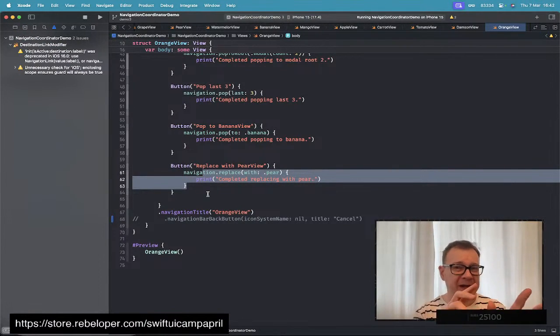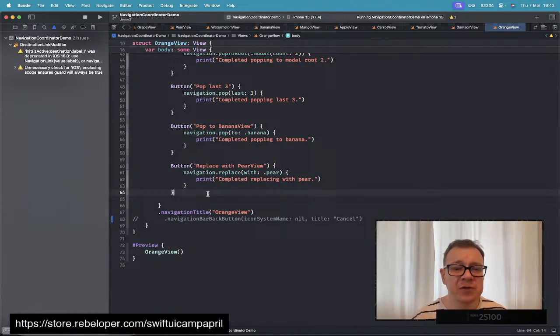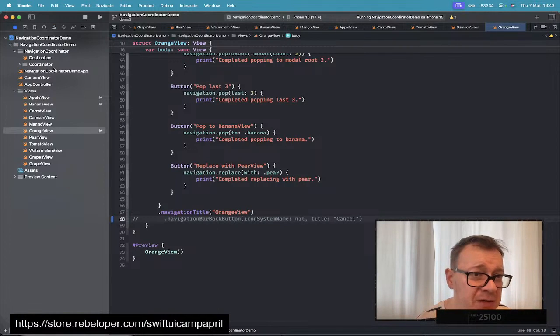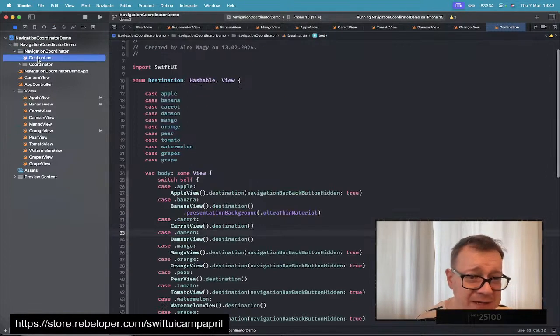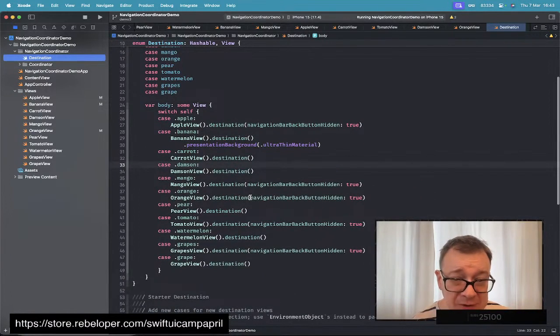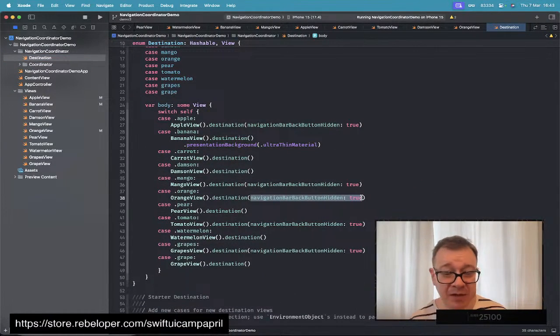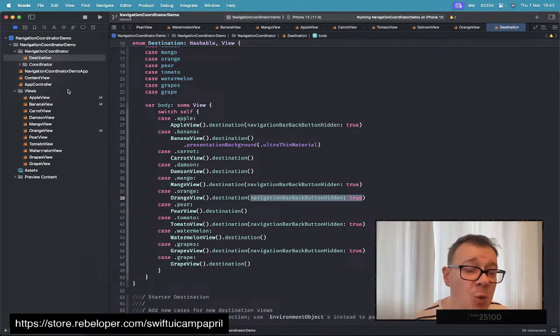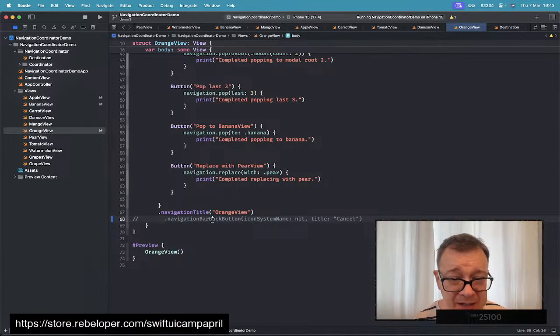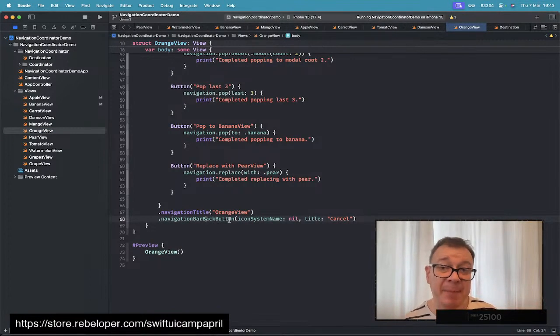Now, you saw that we had all of those back views. Now, on the orange view, maybe we want to present this inside a sheet or a full screen cover. The back button isn't really what we need. If we set this to the orange view, let's just go to the destination. And on the orange view, we set navigation bar back button hidden, set to true. Now we can set our own navigation bar. So let's just go to orange view and set this navigation bar back button.